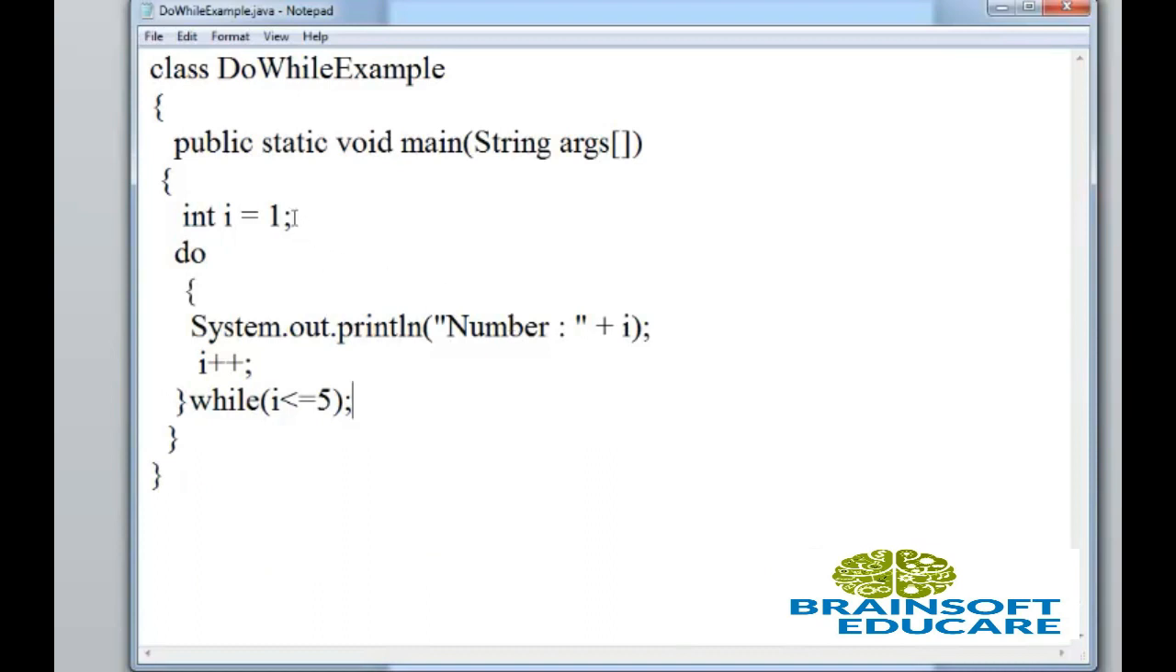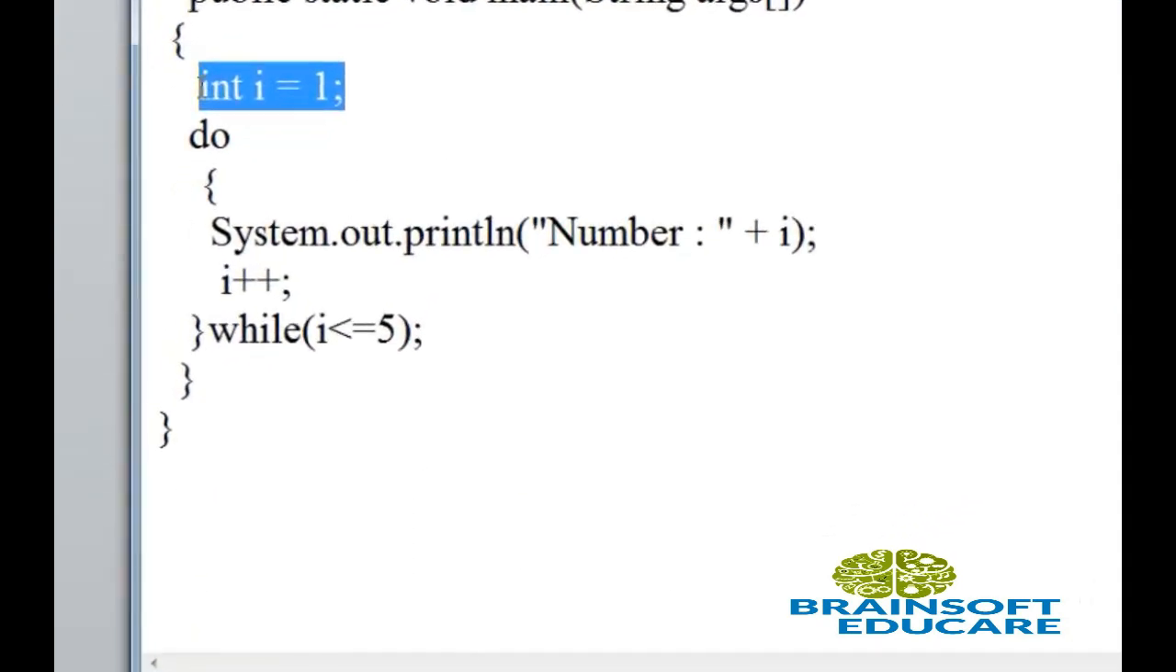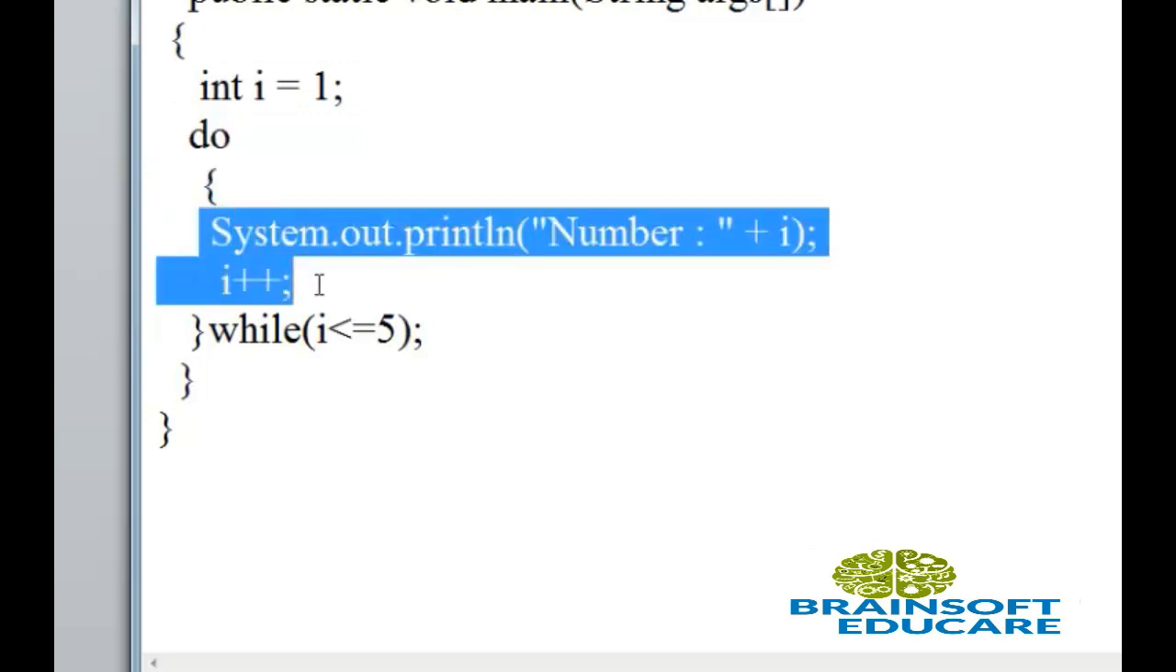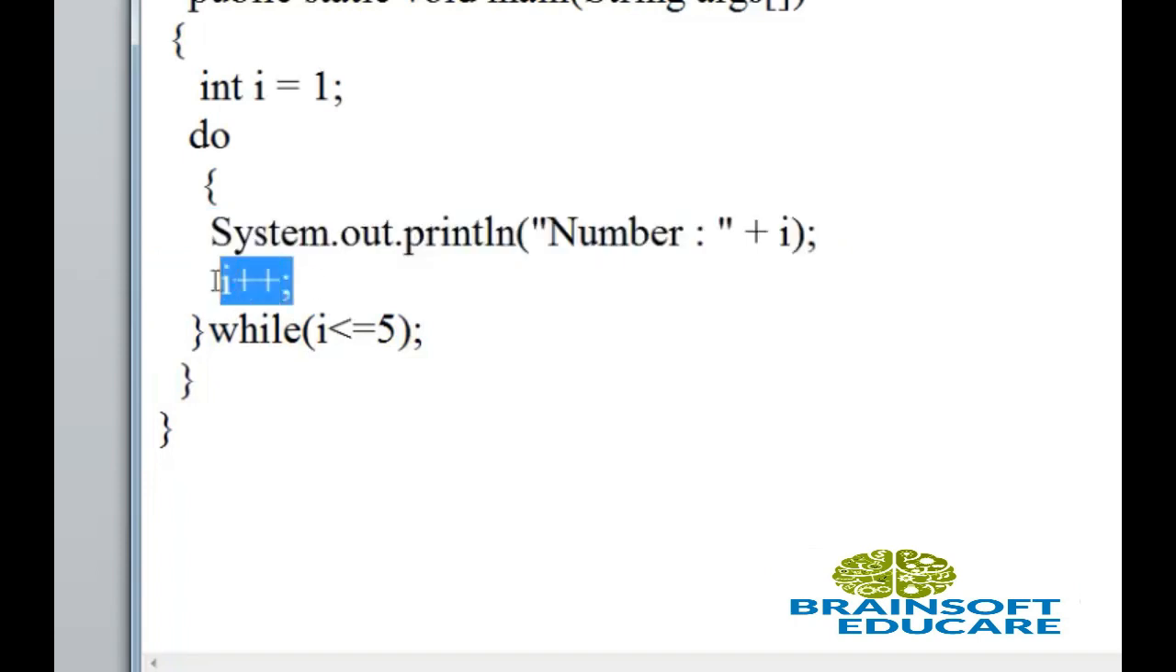In this example, this is the initialization process. Value 1 is assigned to integer variable I. Here is the statement which will be executed in every loop. This is the incremental process which increments variable I by value 1 in each loop. This is the conditional process.